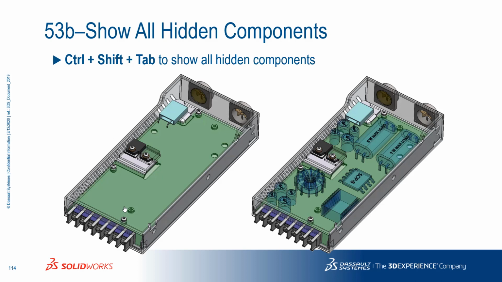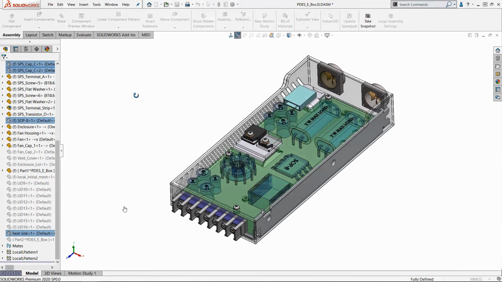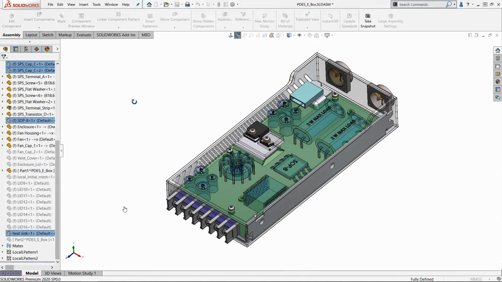But if you want to show all hidden components, you can control shift tab, and on the fly, it'll show you all of the hidden components. So let's take a look at that. Here's what it's going to look like. On the left, I have the hidden components. On the right, it's showing me them in this blue, transparent way. So control shift tab, that's all it is. Control shift tab, it shows everything.